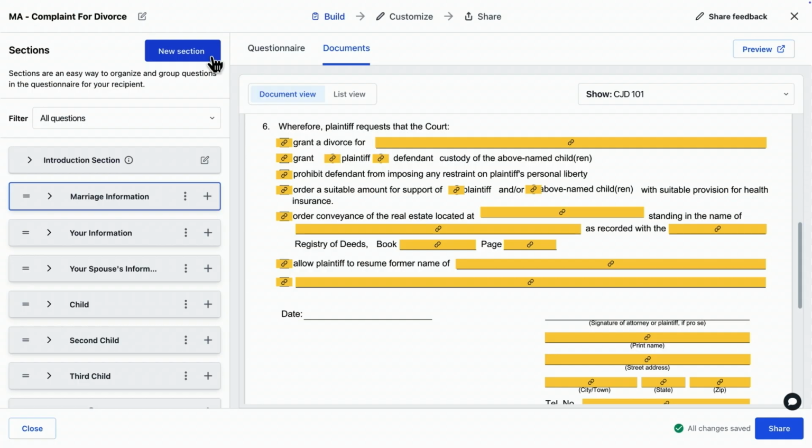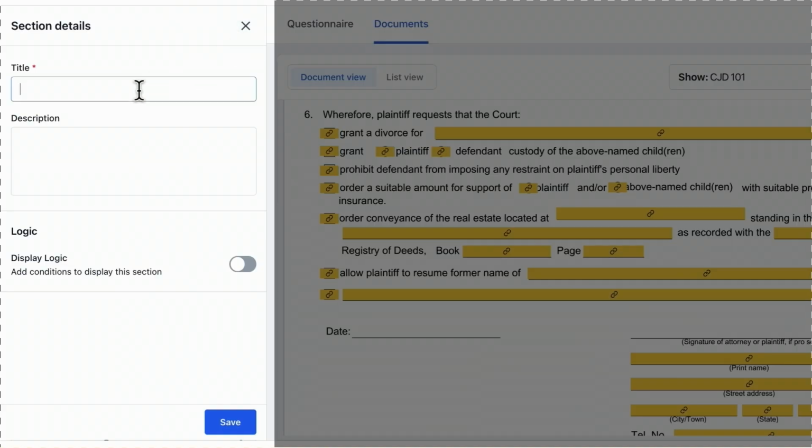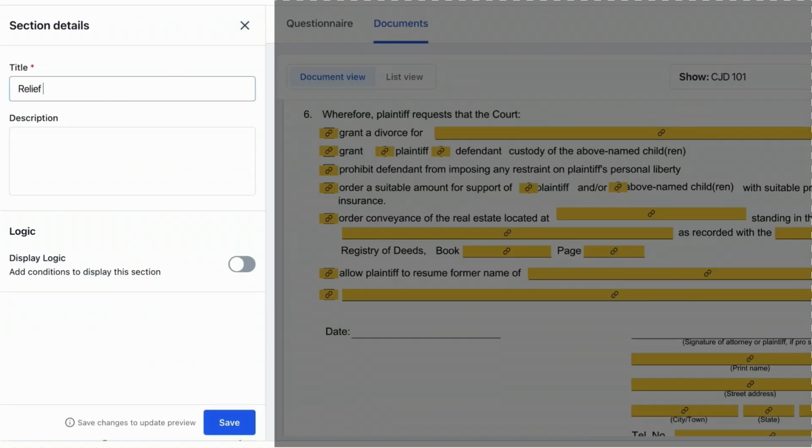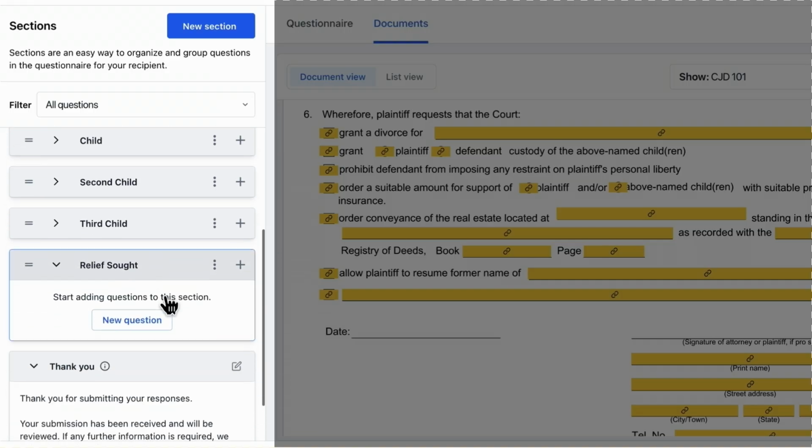First, I identify the section of the document that I am going to now map. And then we go ahead and create a new section for that. It may fall under an existing section, but here I just want to be very clear, and I'm going to create a section called Relief Sought, and I'm just going to say select all that apply here. Okay? Once we have done that, we will go back into that Relief Sought section.